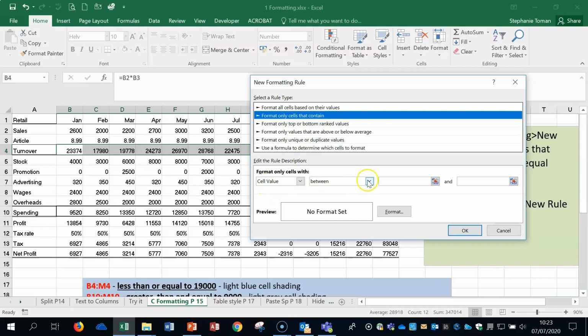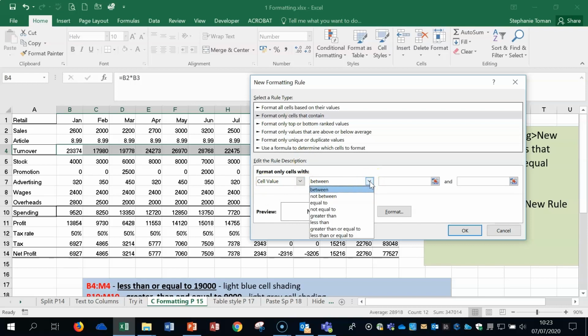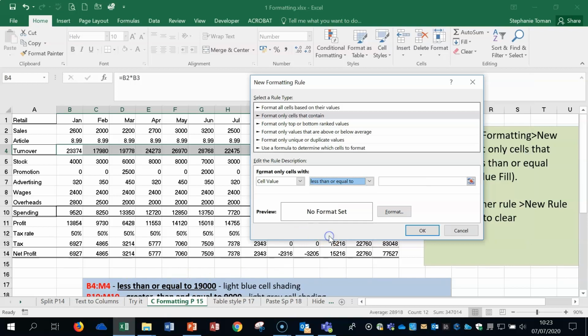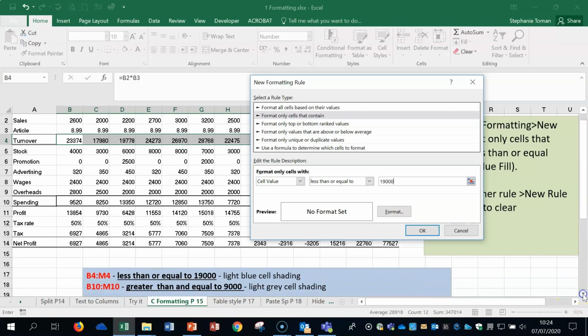Then you've got the options of, as it says, between, not between, equal, etc. And in this case, we're using less than or equal to. So we're going to use the less than or equal to. We're going to pop in the figure 19000. Make sure in the exam your number lock's on and you don't jump all over the place as it does. And then what we do is we need to format it to follow this. So you've got light blue cell shading.